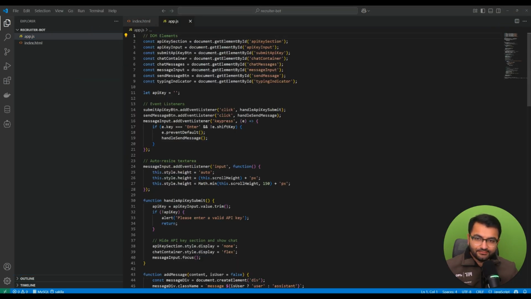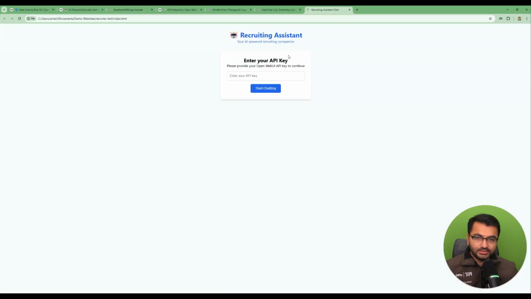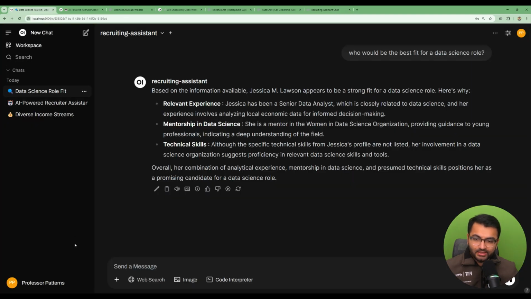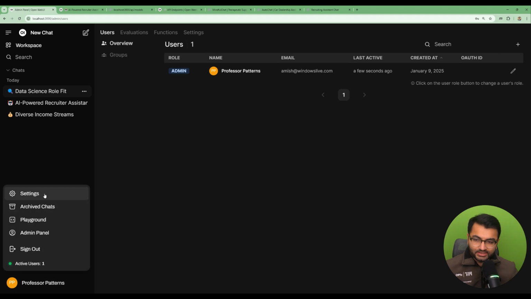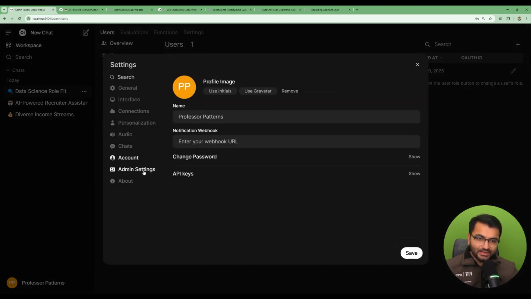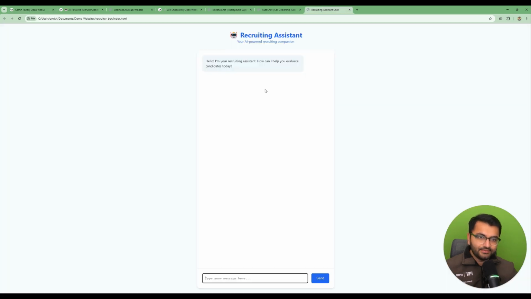I'm going to open this in File Explorer, and then let's go over to this page. So first it's saying, please provide your OpenWeb UI API key to continue. So let me just grab that real quick. The way that you can find your API key is to go over here to your settings, go to your account, and then select API keys. And if you hit show, you'll be able to see your API key. So that's what this is asking for. So let's give it the API key.